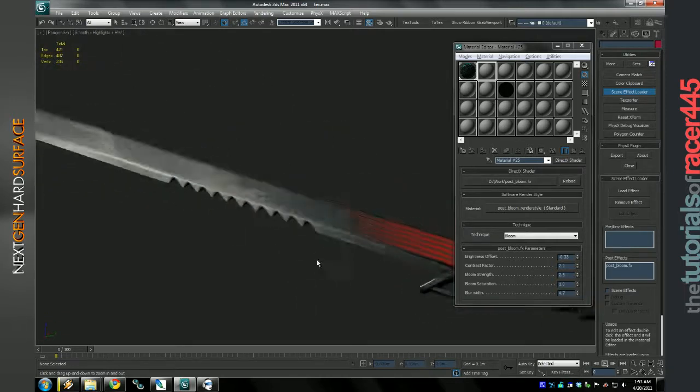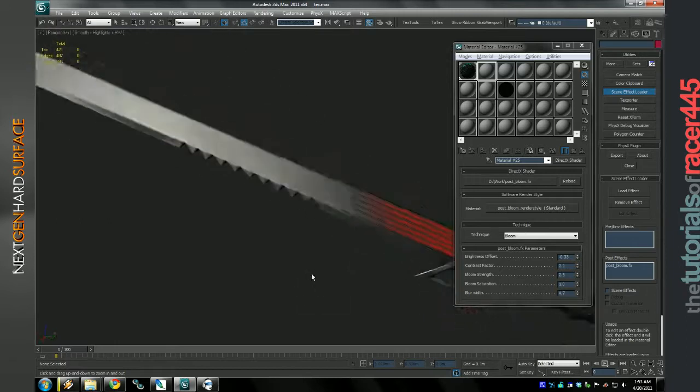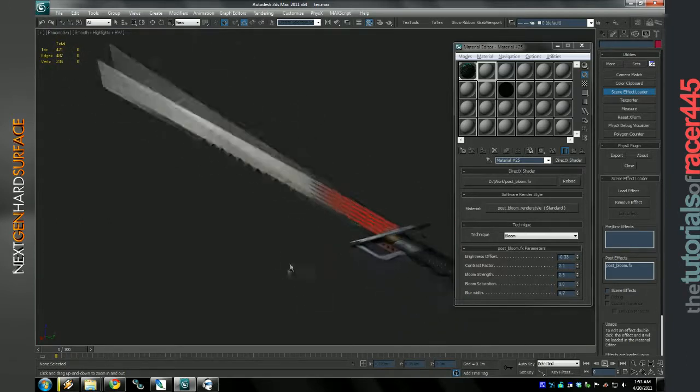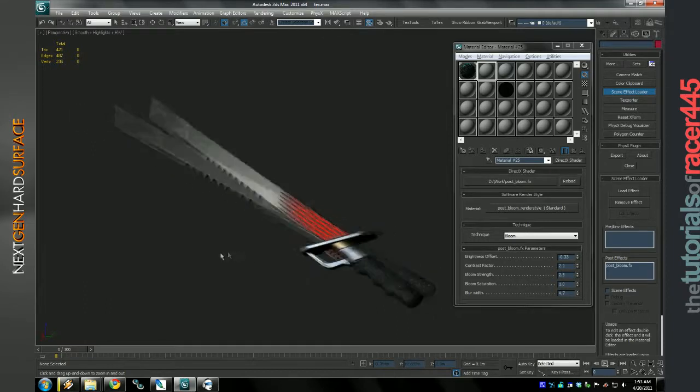So here I'm just poking around, playing with the light. I'm just seeing where I'm going to go next. I'm just going to do some shape tweaking.